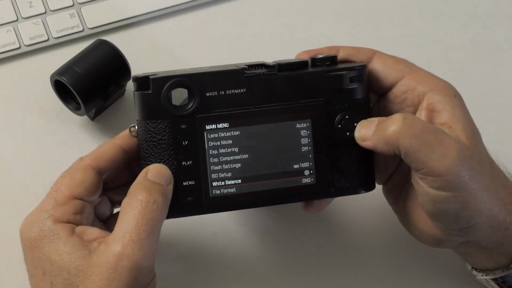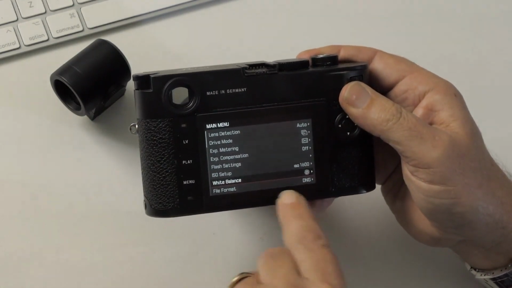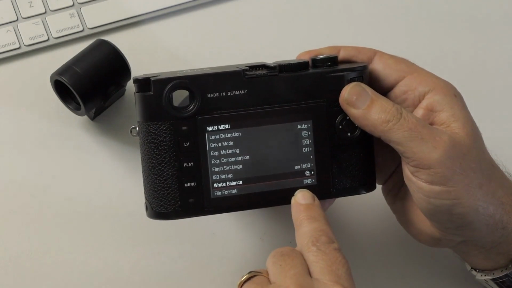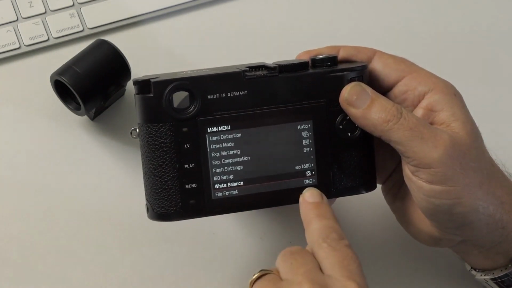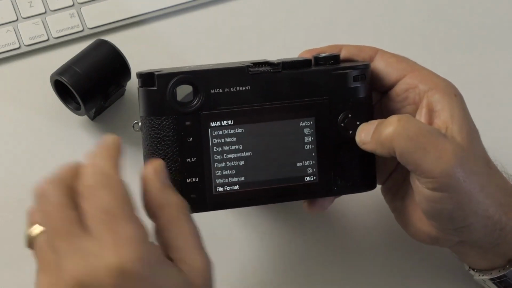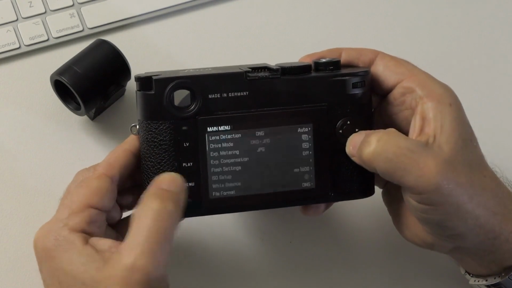Next item, white balance. I only shoot raw, as you can see from DNG here, so the white balance has very little effect on raw files. In fact, it has a 0 effect. So I just leave that on daylight by habit. I'm shooting raw. I can shoot raw plus JPEG. I tend to shoot raw.